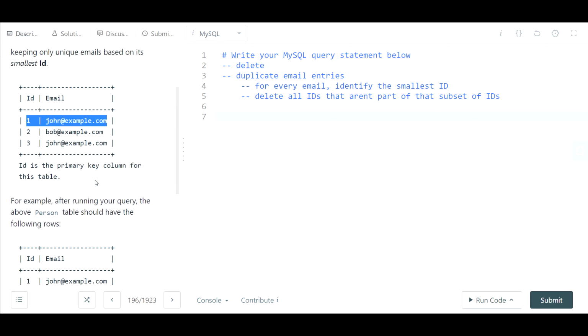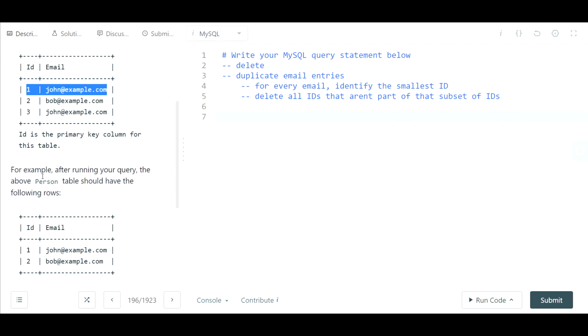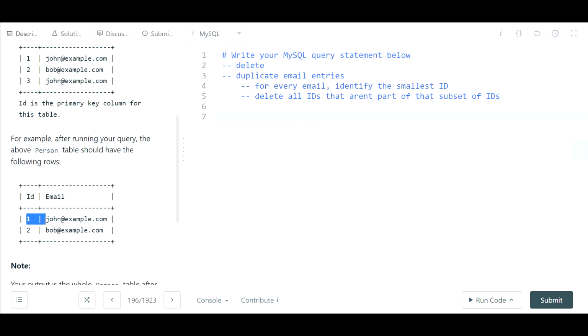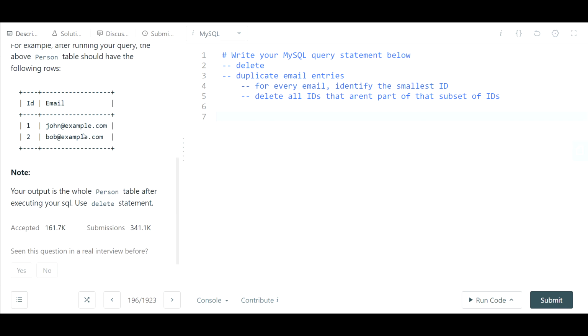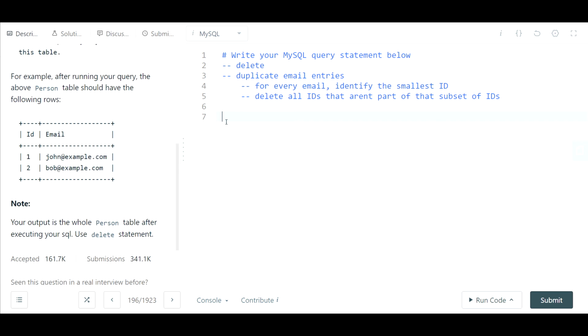So ID is the primary key for this table. That's good to know. For example, after running your query, the above person table should have the following rows. Okay, so that's exactly what we just said. It's going to delete ID number three because that's not the smallest ID. One is the smallest ID for this first email up here. Note your output is the whole person table after executing your SQL, and be sure to use the delete statement. So, okay, let's get started.